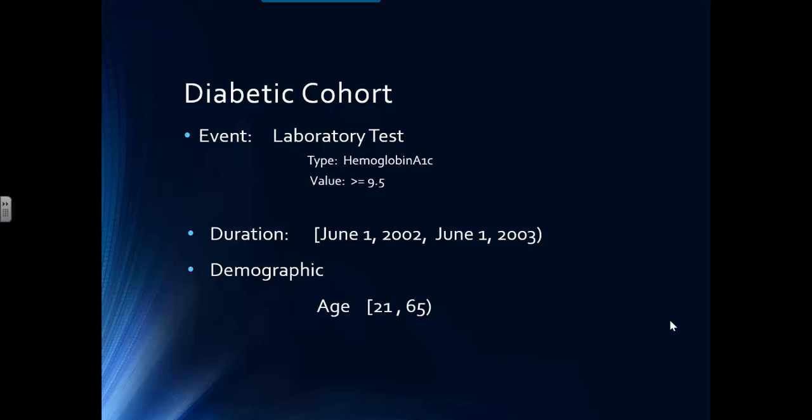You have to define a time period where you're looking for them. In this case, it's going to be June 1st, 2002 to June 1st, 2003. Notice the square brackets means included, and the round bracket means not included. And you also should, but do not have to, define a demographic. In our case, we're going to define a demographic age 21 to 65, inclusive of 21, excluding 65.